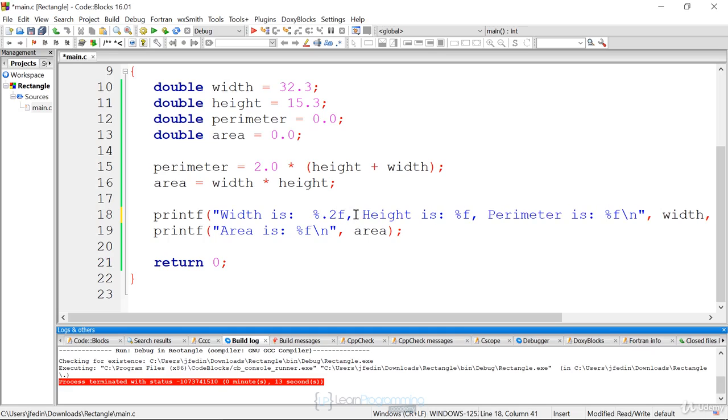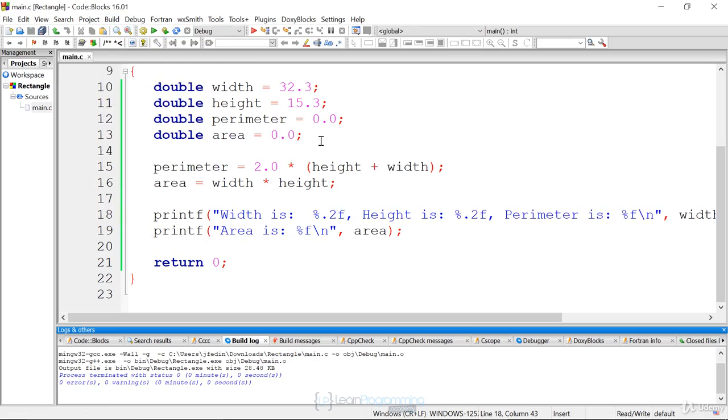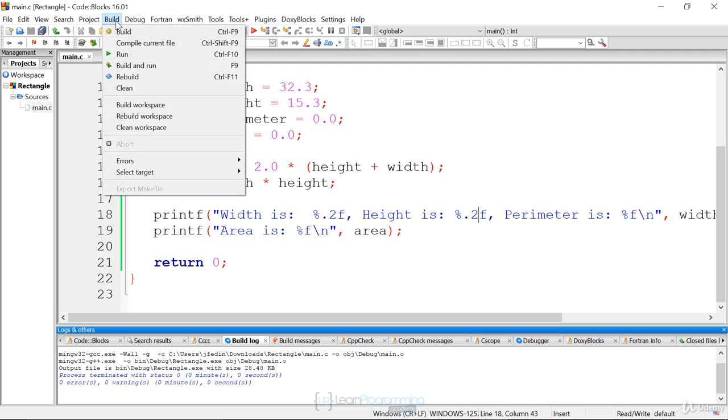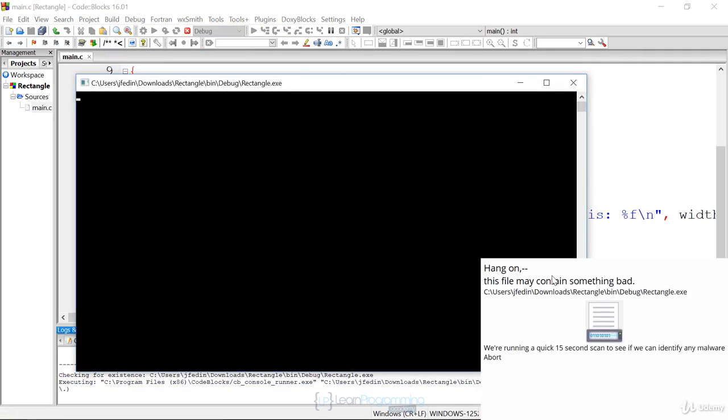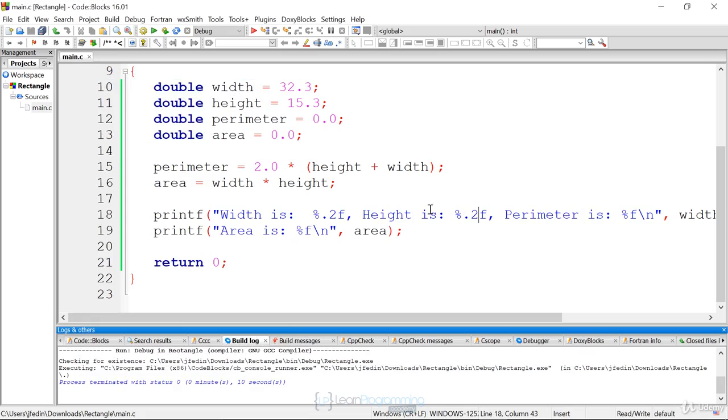Let's see if this will work. I always forget the syntax. This might be incorrect actually. Let's see what this does. The height and the width, I want it to be more precise. Compiled, so let's see if it runs. And when I run it, it actually displays 32.30, 15.30, because I specified %2.2f. That's only displaying it to 2 decimal points. So you can play around with these format specifiers.